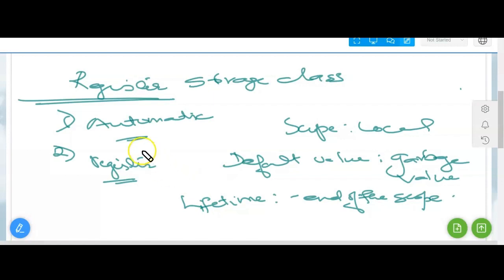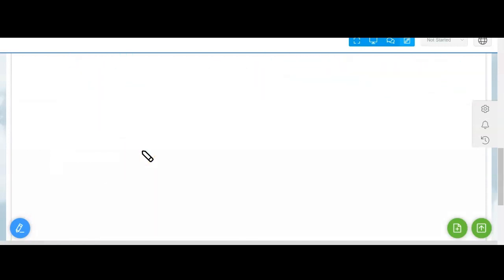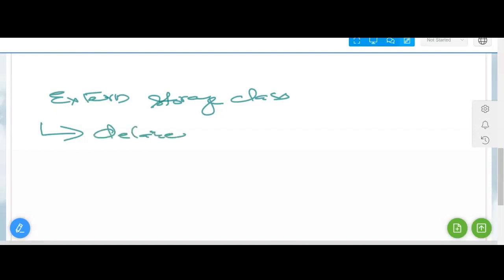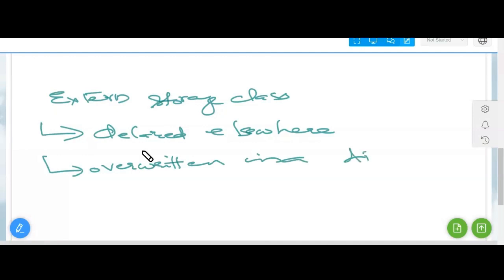Okay, so next one is the extern storage class. What is special is that the variable is declared elsewhere, and the value assigned to it can be overwritten in a different block.